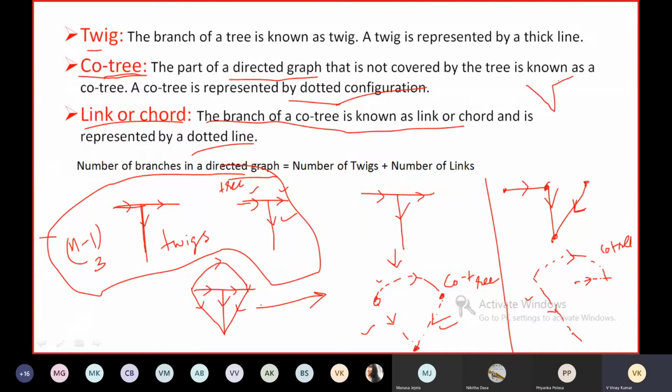This is also one of the possible trees, right? It contains all nodes of a graph and has no closed path. For this tree, what will be the co-tree? The co-tree will be like this. Okay, this is the co-tree in new direction. Co-tree is represented by a dotted configuration.